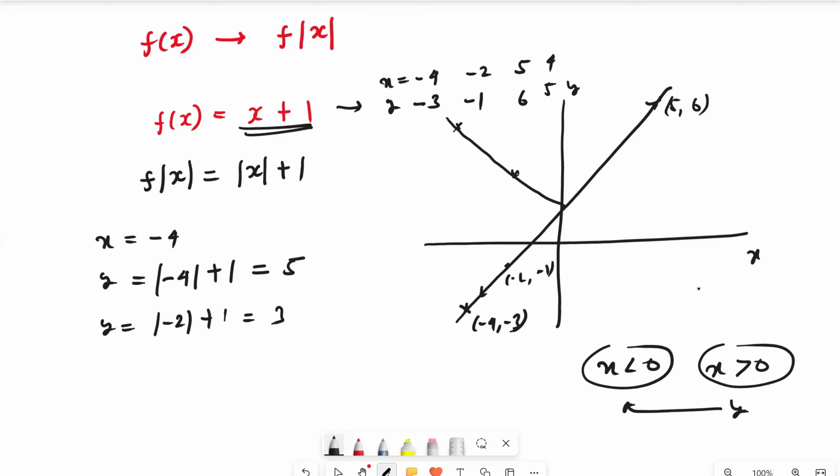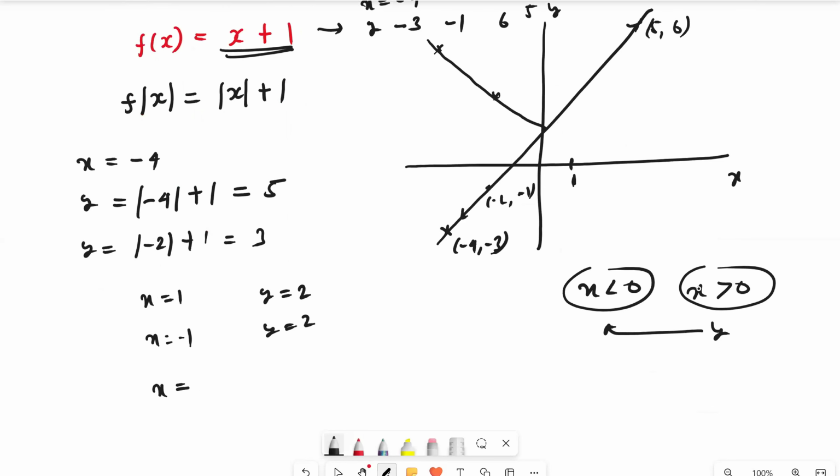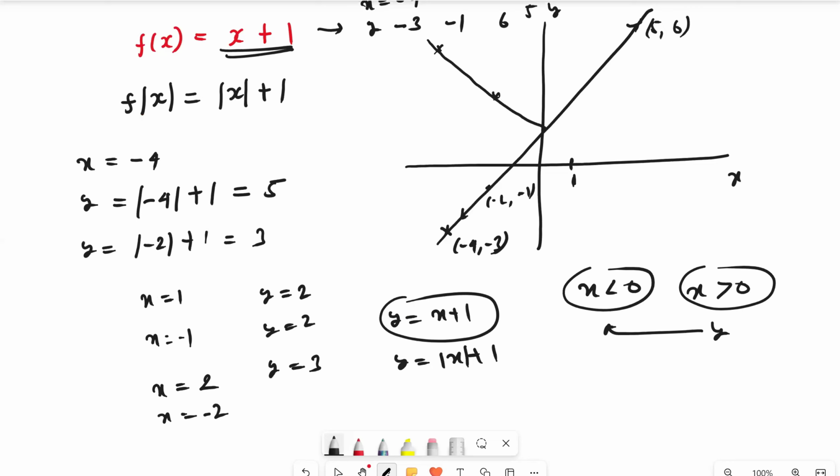For example, when you were putting 1, originally you were getting 2 from the normal function. And when you're putting -1, then what are you getting? 2, isn't it? When you're putting x equal to 2, what were you getting? 3, right? y is equal to x plus 1, and y is equal to |x| plus 1. And when you are putting -2, then you're getting the same value, isn't it? So for negative values, you're getting the same value as you were getting for the positive values.